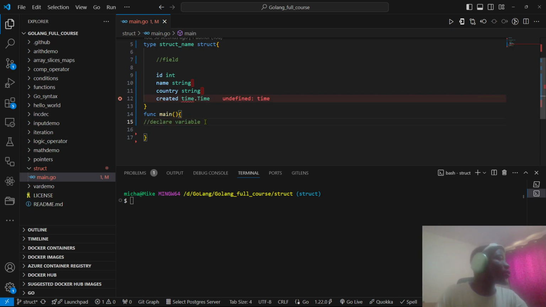Okay, so to declare variables or to instantiate the struct, there are 2 methods to do that. I would like to show you the 2 methods.